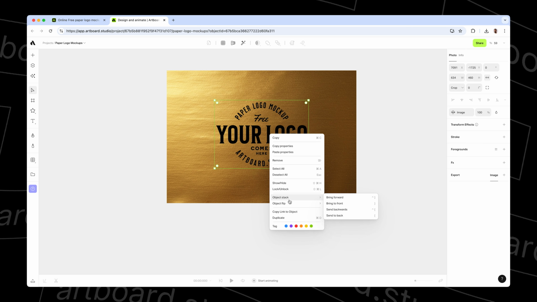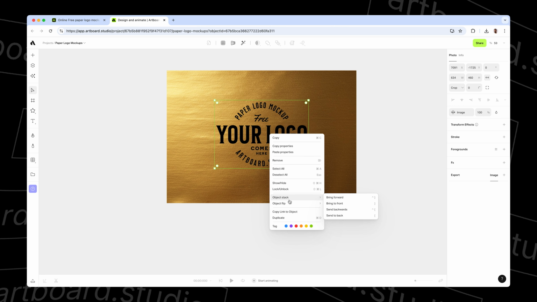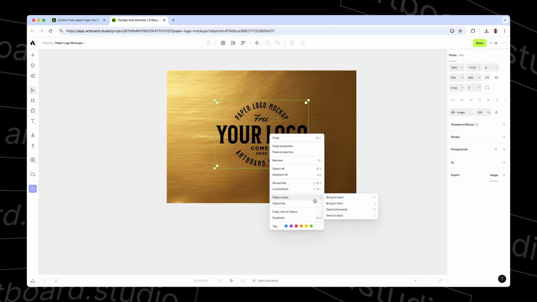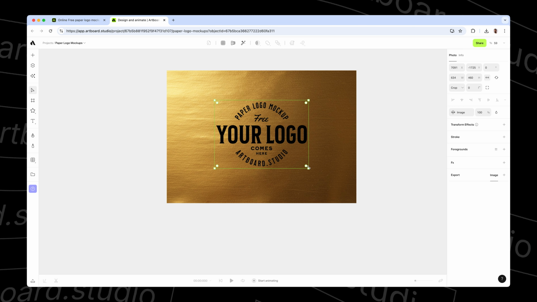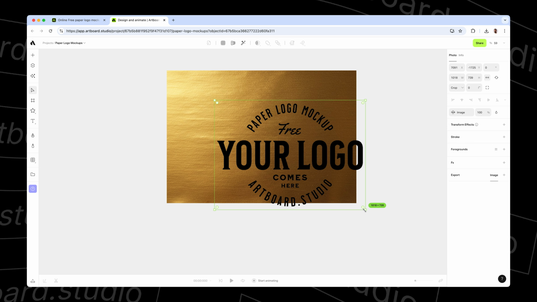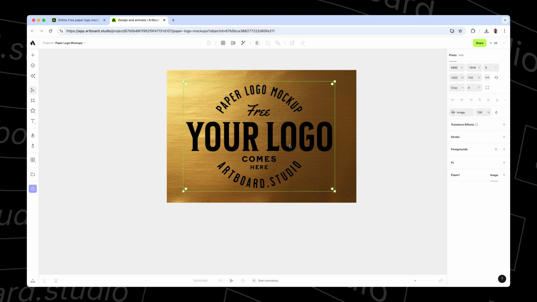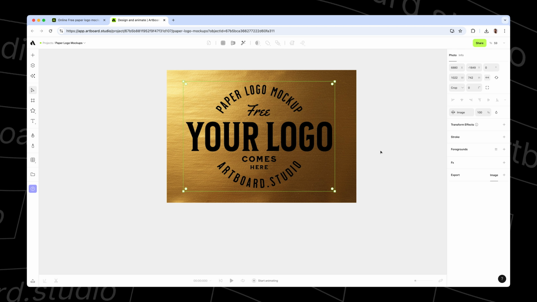In order to change the layer order, you can right-click on the logo image and choose Object Stack and click Bring Forward. You can resize the logo image or texture as needed. A larger logo size results in a smaller texture scale, which enhances the overall effect.